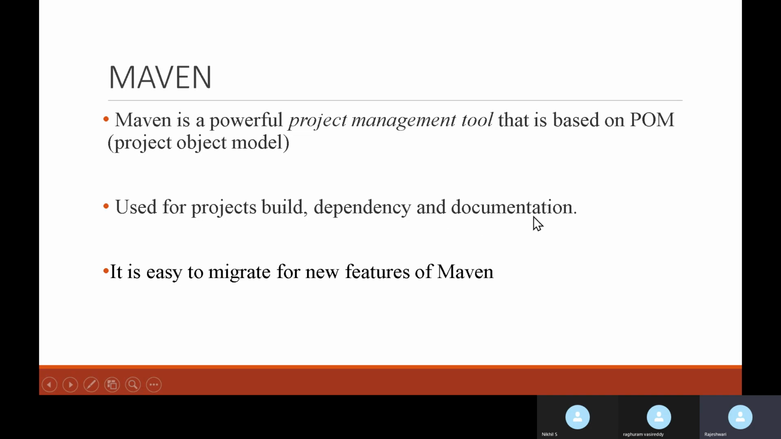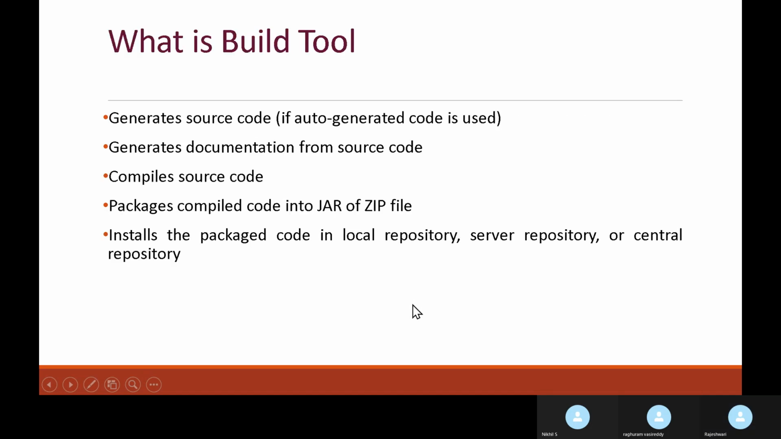Then the documentation is very well written in Maven, and we can also use the documentation part of Maven. It is easy to migrate. We can easily migrate for the new features of Maven. It becomes very easy when developing the project. So this is one of the good features of Maven.